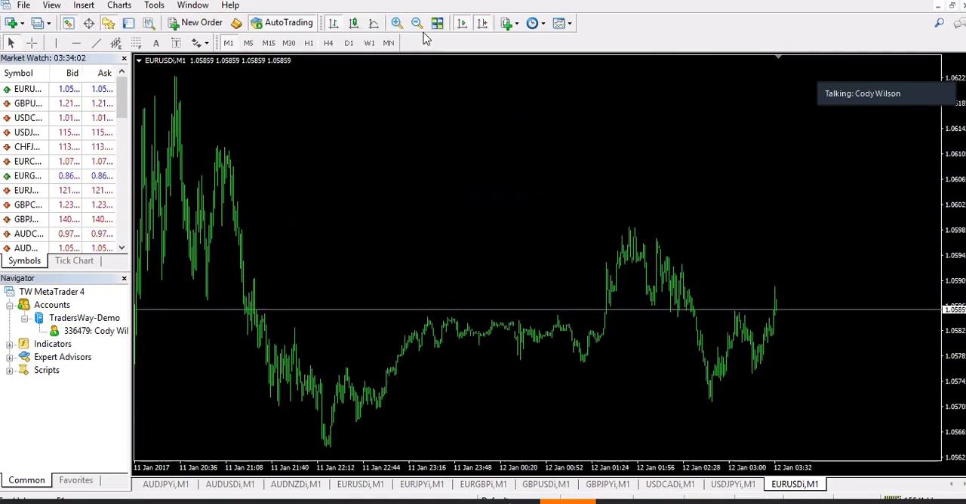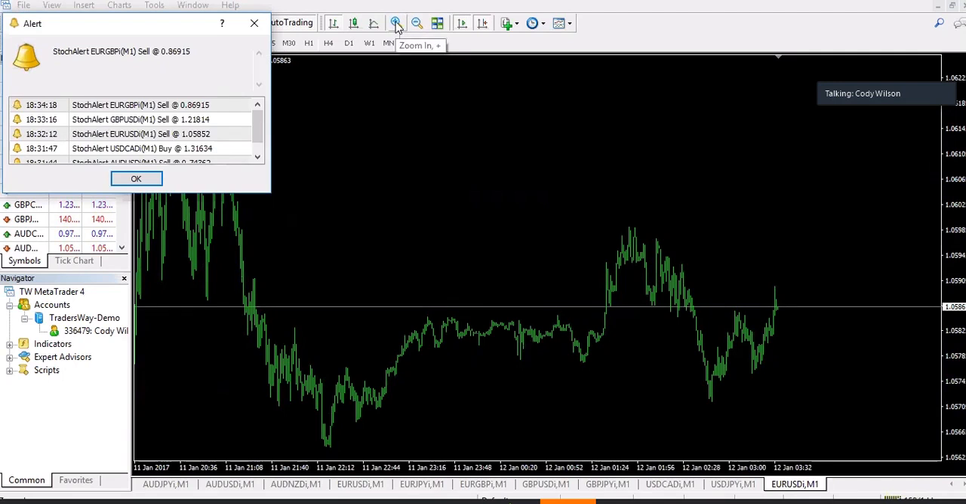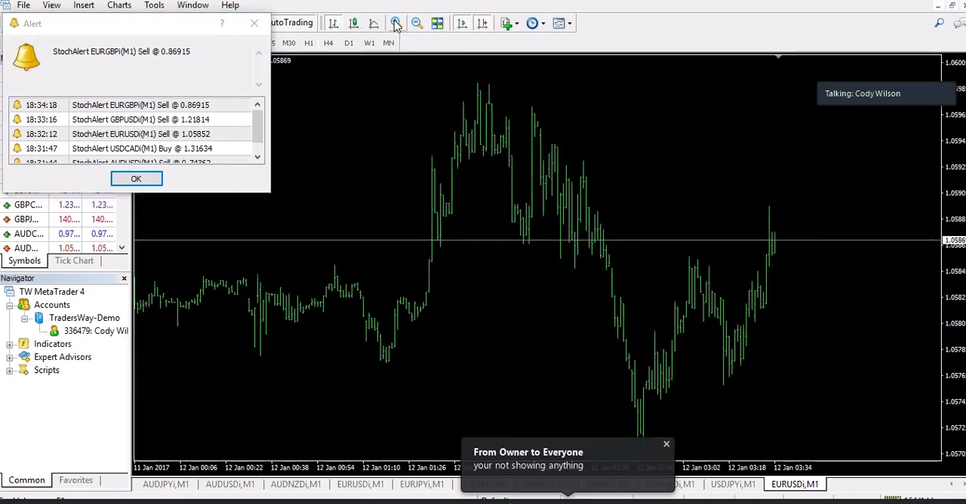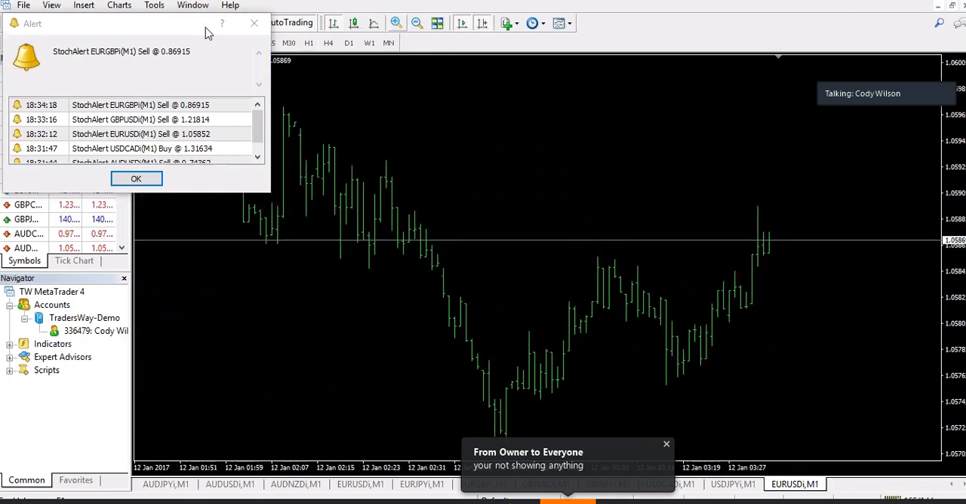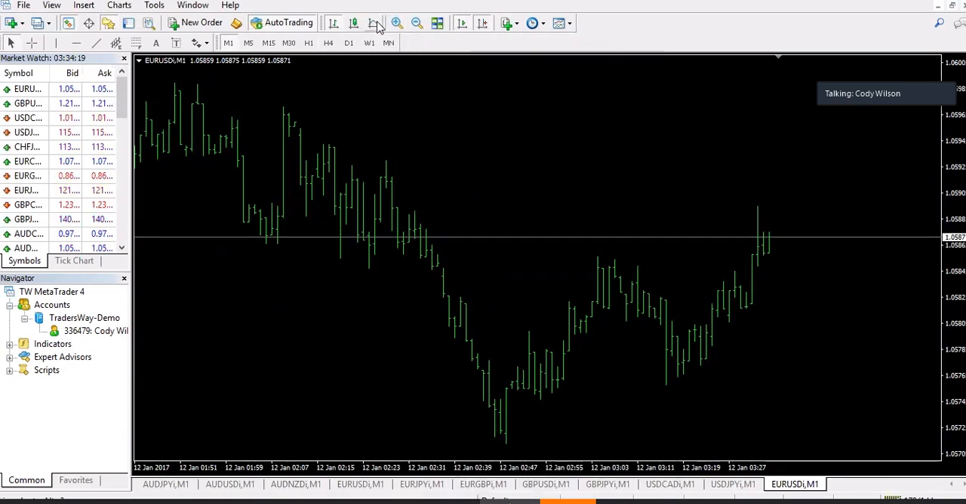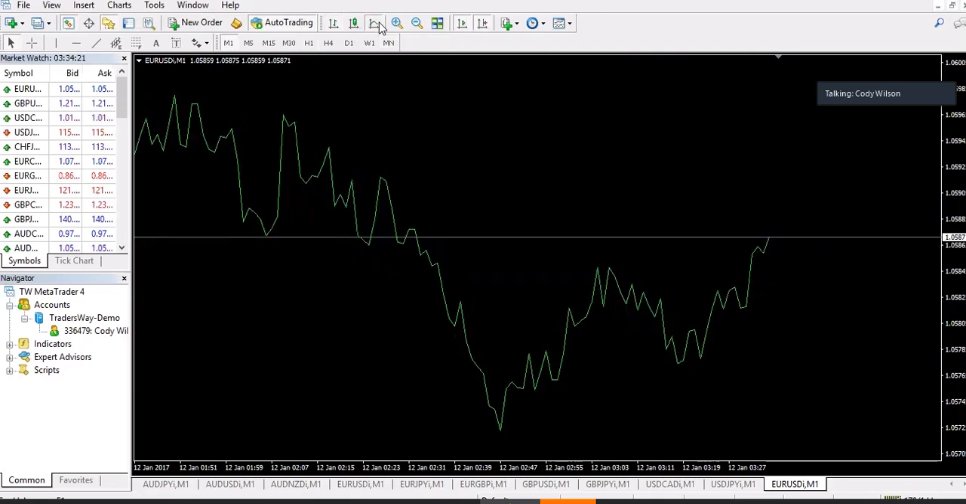Zoom in about 2 clicks, and how you zoom in is this magnifying glass with the plus sign. So you zoom in once, twice, and that's how much you zoom in. Then you are going to change this to a line chart, which is right next to the plus sign, right next to the magnifying glass. You're going to change this into a line chart, so it looks like that.